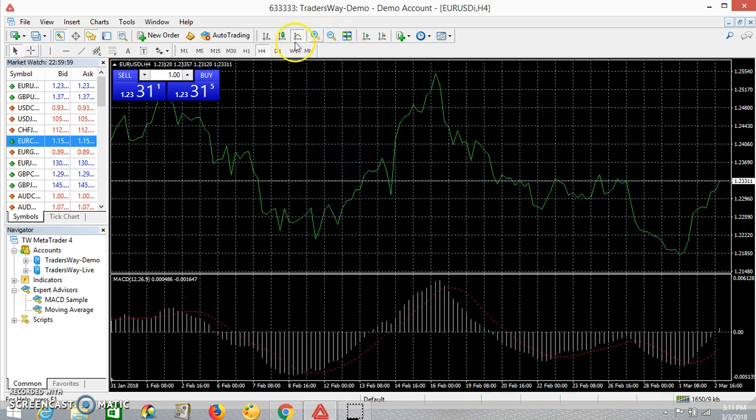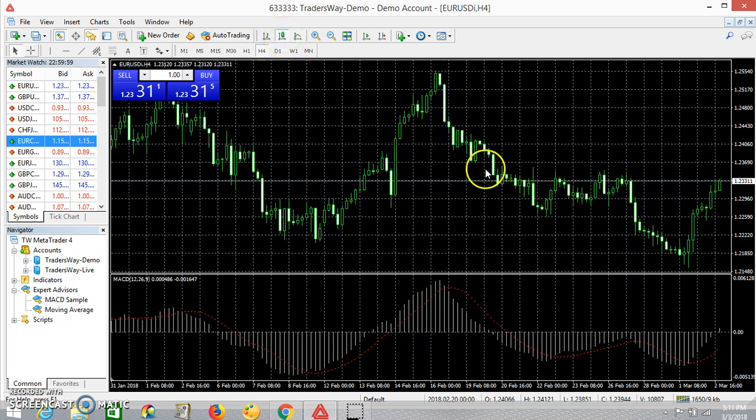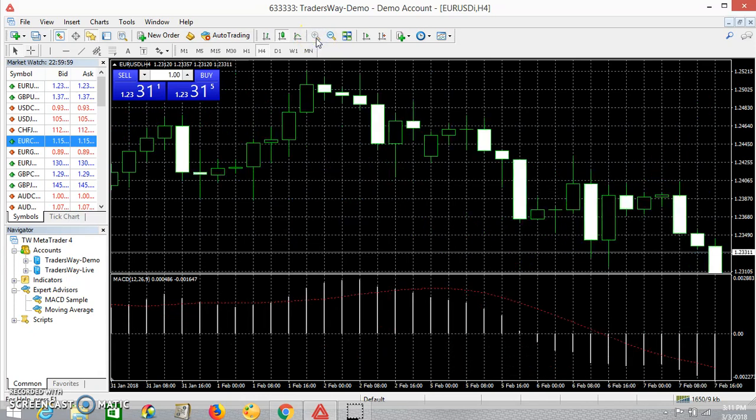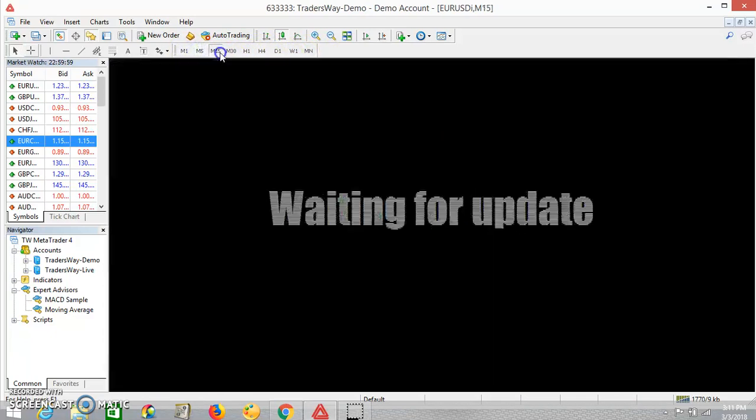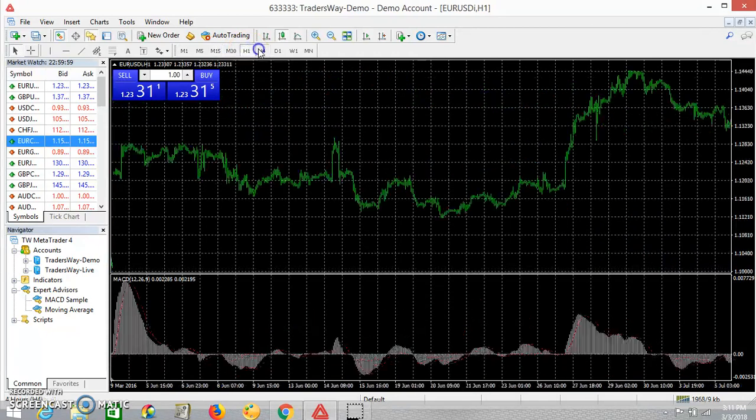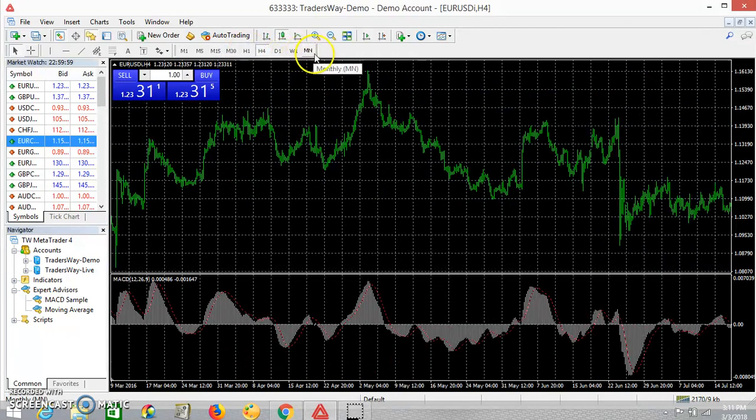Right here is the zoom in and zoom out. Let me go to the candlestick chart real quick. So if you wanted to zoom in, you just zoom in, or zoom out. And down here are your time frames. You've got the 1 minute, 5 minute, 15 minute, 30 minute, hour, 4 hour, daily, weekly, and monthly time frames. Right here is the auto trade button. Honestly, I don't know too much about that.